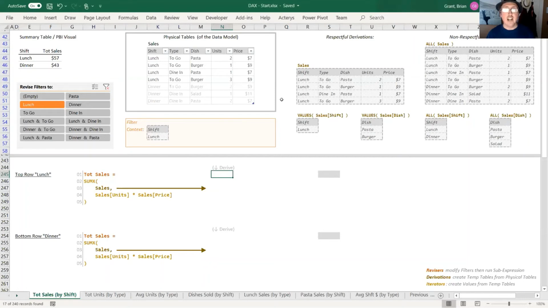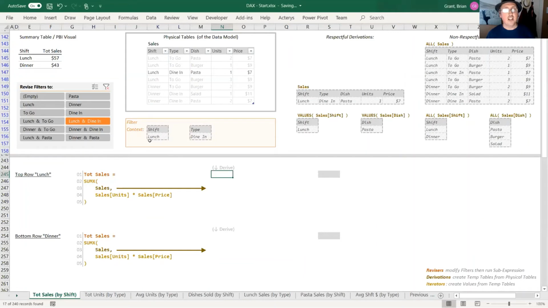And when I do that, suddenly that same derivation for sales that said, go get me all the visible rows in sales, doesn't get back 7 rows. It just gets back these 4 lunch rows because we've got a filter for lunch, right? If I click on to go, well, now I change the filter to go and I get these 4 rows, which are all the to go rows. If I click over here on lunch and dine in, now I'm pretending that I've got filters for shift equals lunch and type equals dine in. Well, under those filters, all the visible rows in sales is just this 1 row right here, okay?